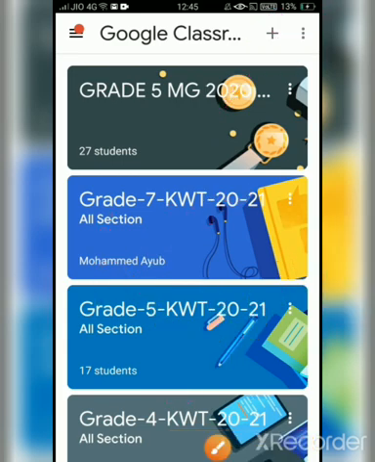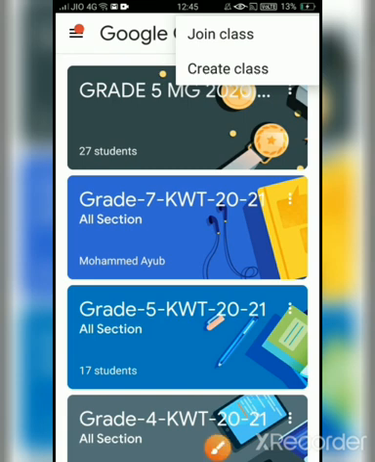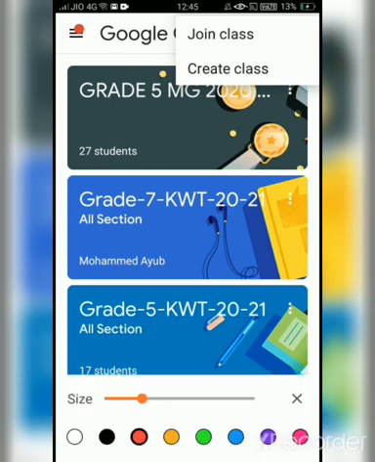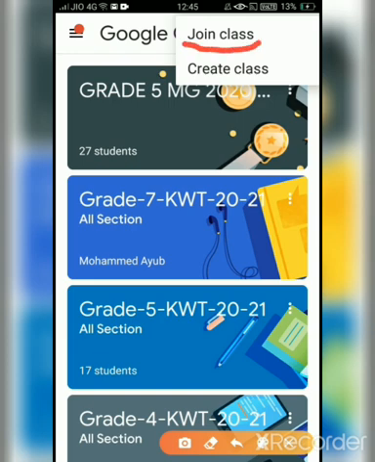Let's click plus sign and see practically. I am clicking plus sign. Once you click plus sign, you are able to see two more options, that is join class and create class. Don't concentrate on create class. Create class is not related for joining class. We have to concentrate on join class. We have to click on join class and we have to go inside.